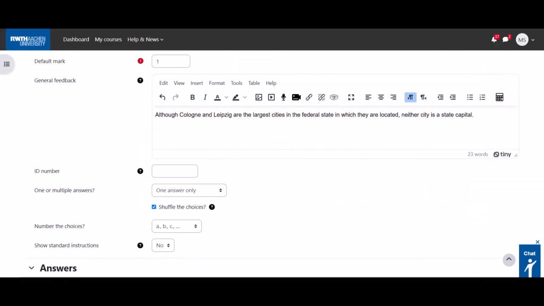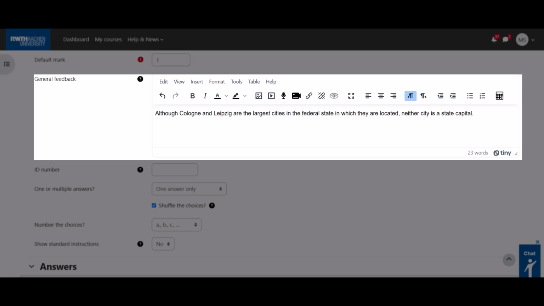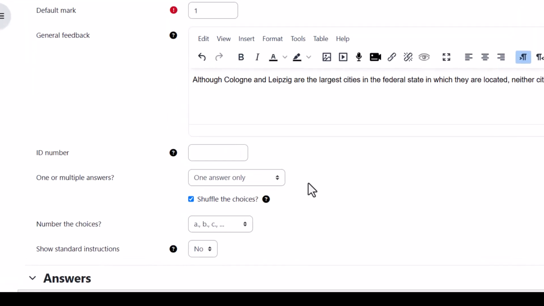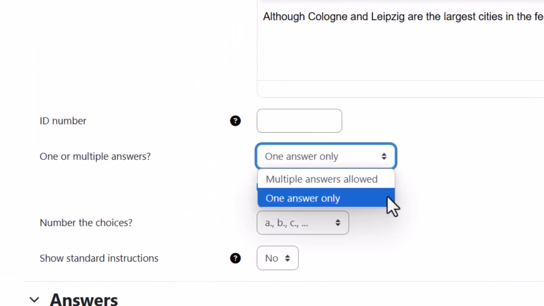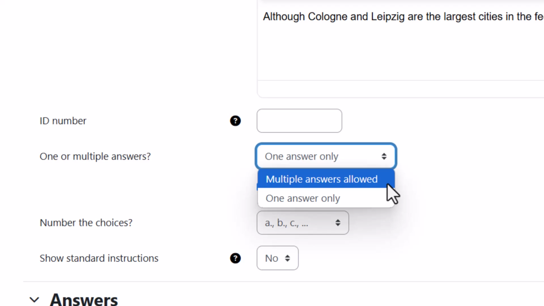You can assign a general feedback if you want the same feedback or other explanations to be displayed after the attempt, regardless of the answers selected. You can also set whether it is one answer only, with only one correct answer option, or multiple answers allowed, with several correct answer options.